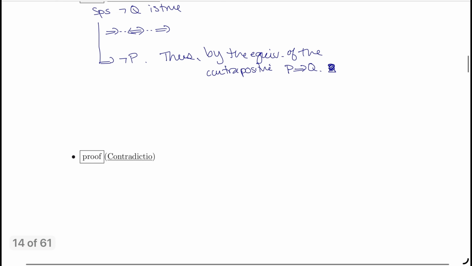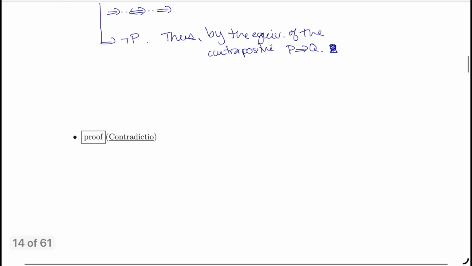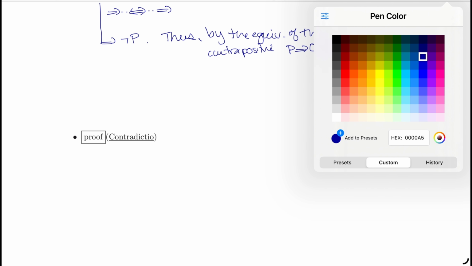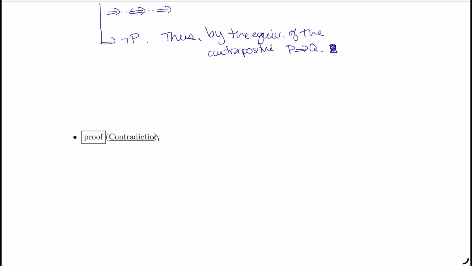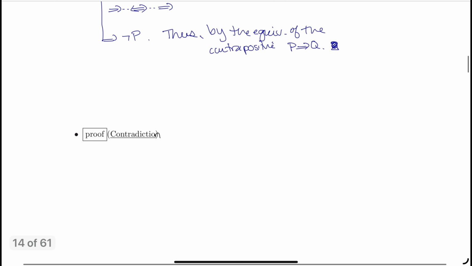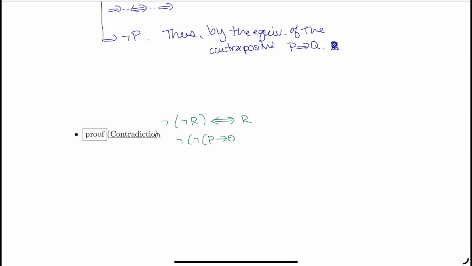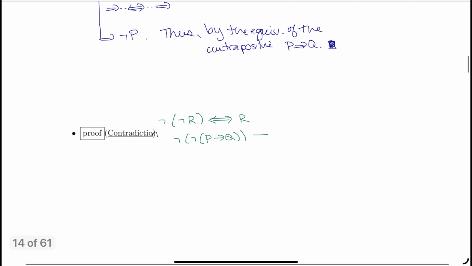Finally, if we're doing proof by contradiction, again, it's just the contradiction proof applied to a conditional statement. So we know in proof by contradiction, we show that not R is false. So we show not R, and that's equivalent to R. So we want to show not our conditional, if P then Q, and we want to reach a contradiction with that.